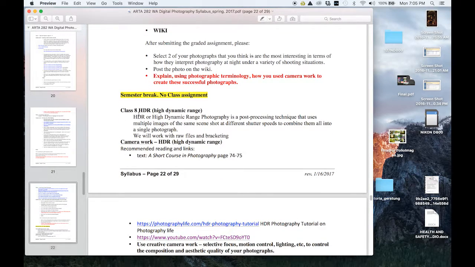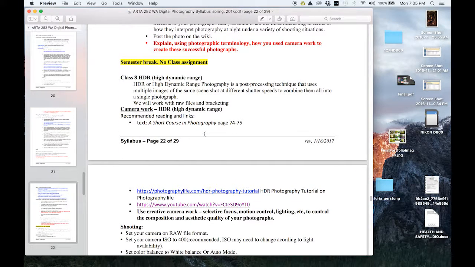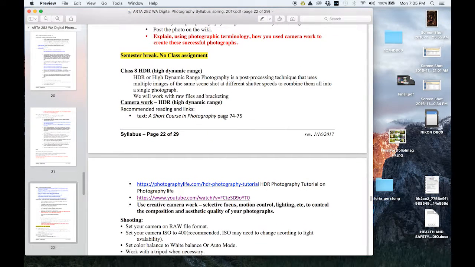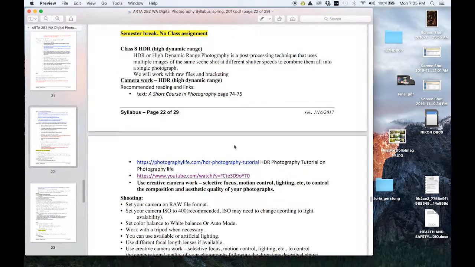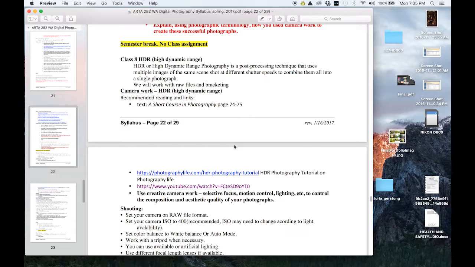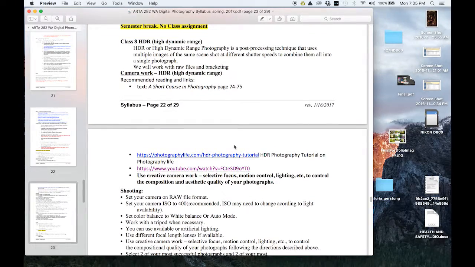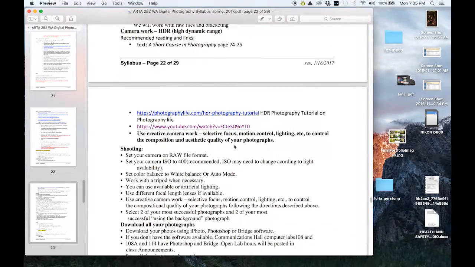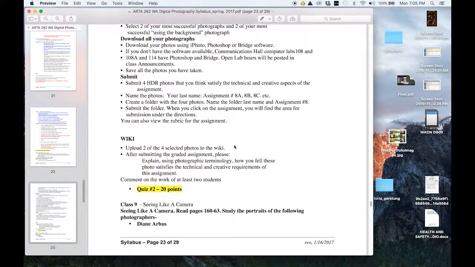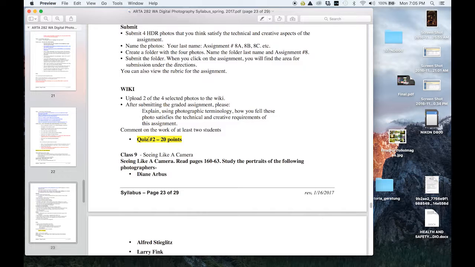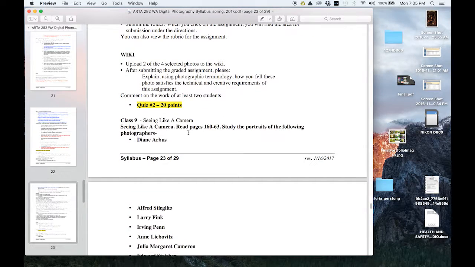In the 8th class, we will focus on HDR, high dynamic range. So this is actually an approach, and there's again where you'll find information in the textbook. This is an approach where you take 3 separate photographs at a minimum at 3 different exposures, called bracketing. Those are combined into a single photograph for a more dramatic effect. So again, there's your basic outline for that. And our second quiz will also be in week 8. It's actually after week 8 that we have spring break.